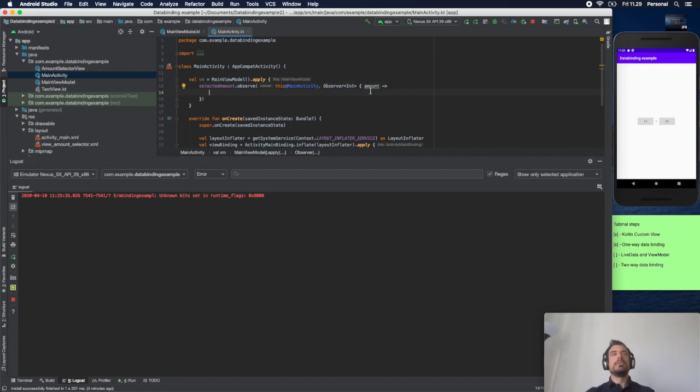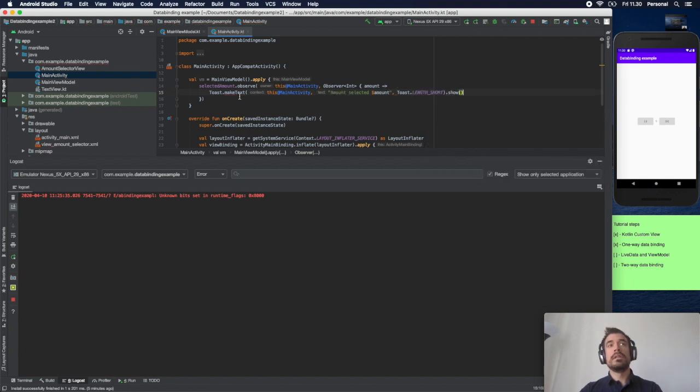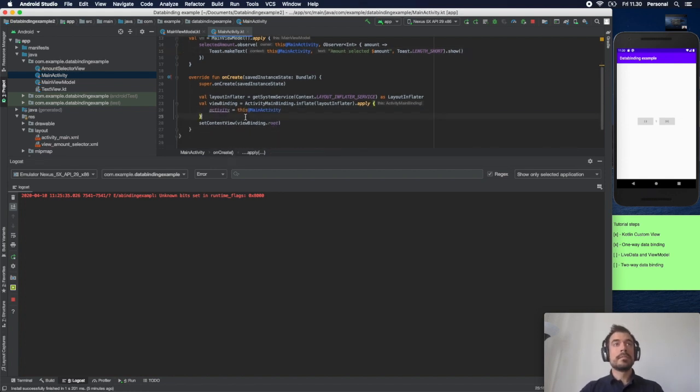And what we are going to do, we can do a lot of things, but we'll just make a toast. Make text, this, main activity, amount, toast length short, and show. All right. So now we know that each time this value is changed, we will see a toast called amount selected and then the amount which is selected. So let's leave it there for now.